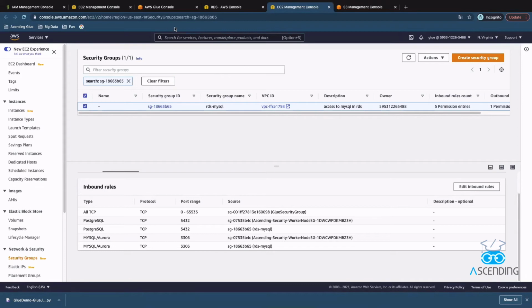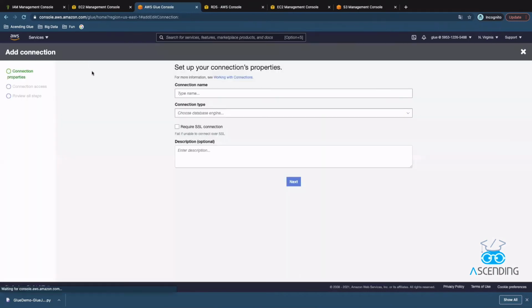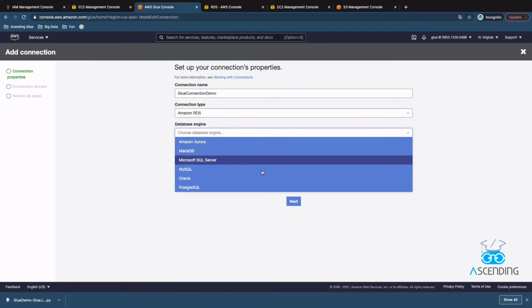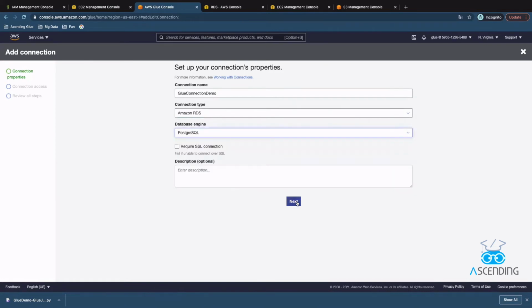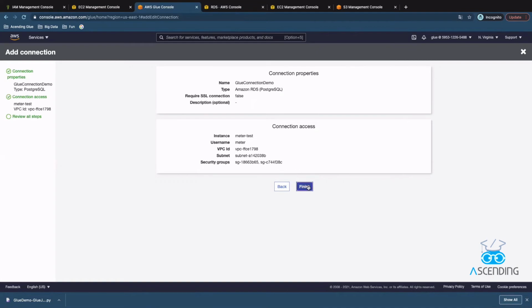Now let's try to create a Glue connection. Go to AWS Glue console, find connections under data catalog, click add connection. Give a connection name. Connection type, we choose Amazon RDS. Then choose the proper database engine. Click next. Choose instance and give password. Click next. Review everything, then click finish.